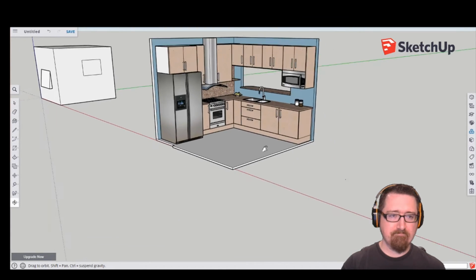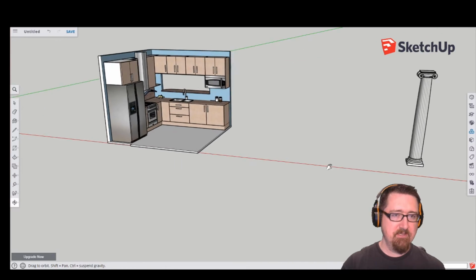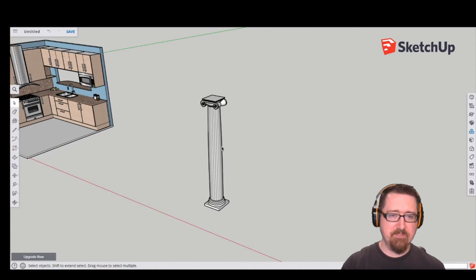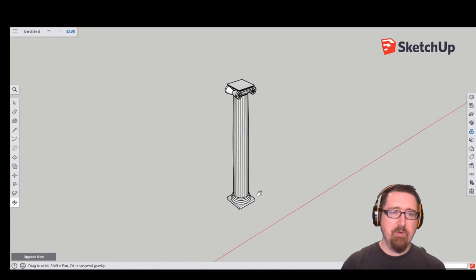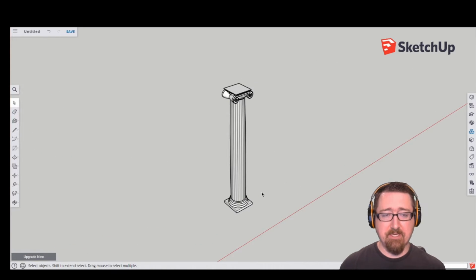Okay, all right, finally let's get into some copies and arrays. So here I have a column. I'll move this like so, and I spent a lot of time making this column, and I have to make several of these columns. So I don't want to spend 15 minutes remaking this because it probably isn't going to be exactly the same, and it's just obviously quicker to essentially copy and paste, even though we don't really have a copy and paste function in SketchUp.